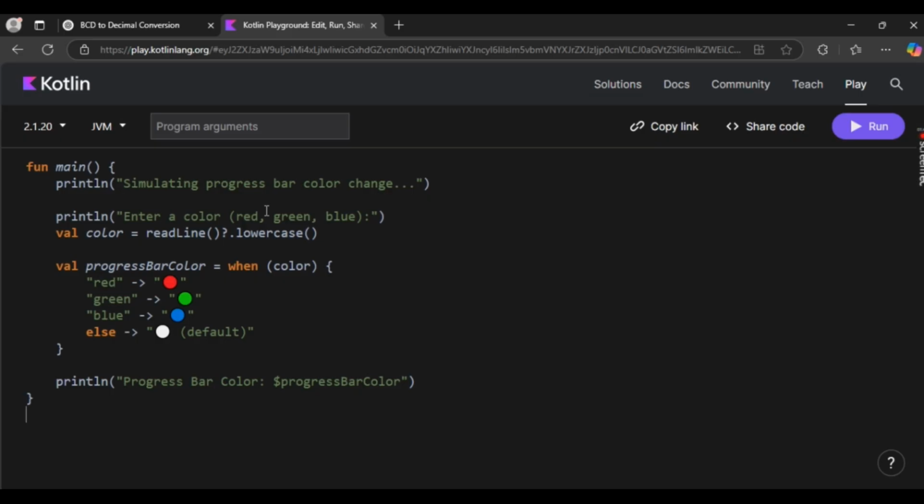Now you have already gotten the concept. Now you can implement it also in your Android Studio and in Kotlin Android or any other application.